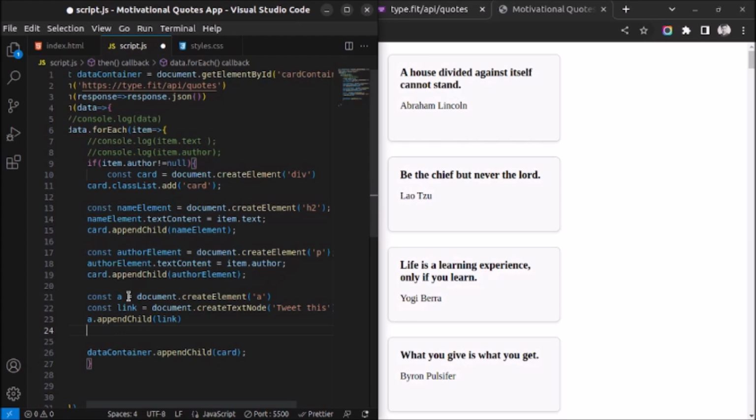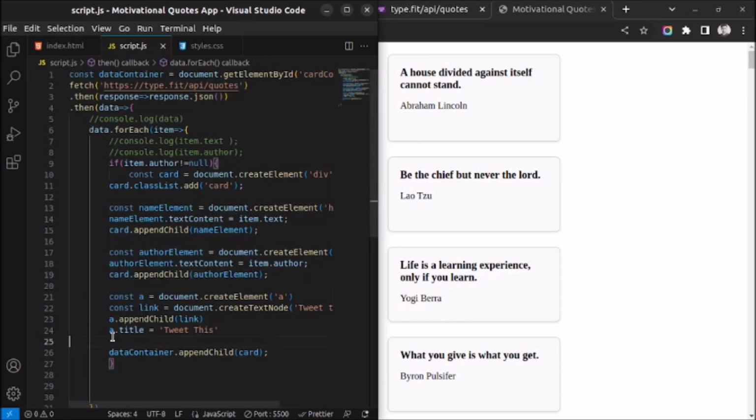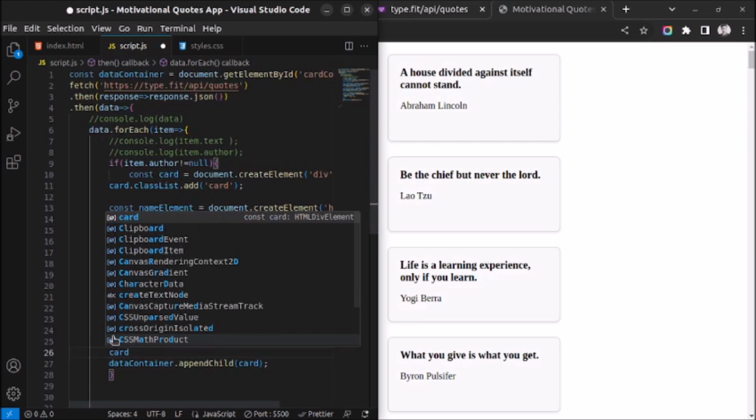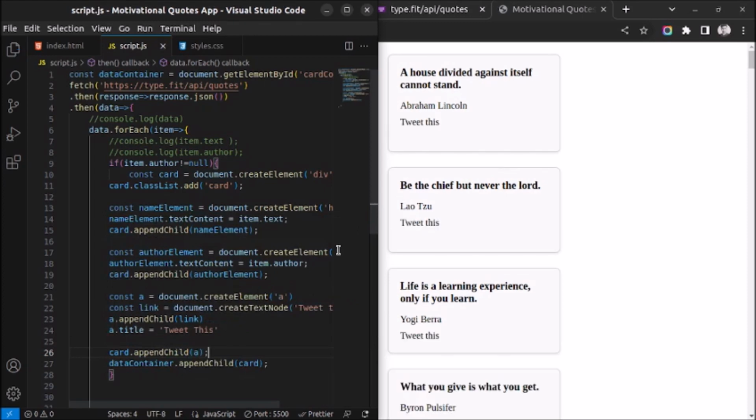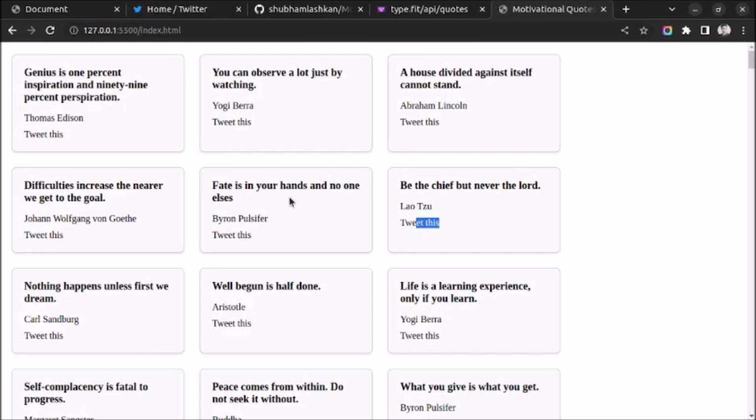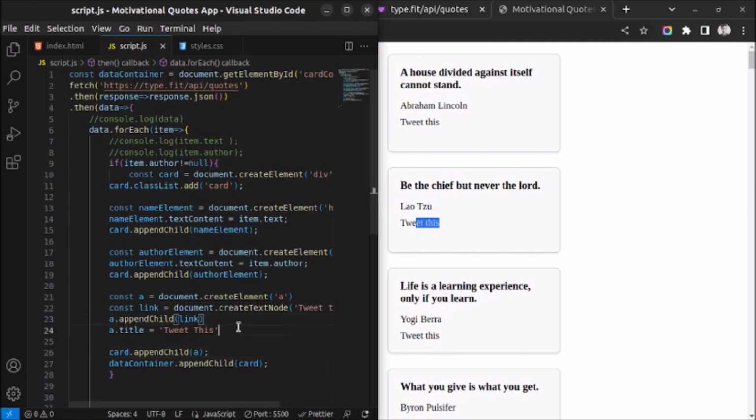Now let's set some properties. a.title is equal to, with this, the link is not visible on the screen because we haven't added the const a on our card. So let me just do that so the changes will be visible to you. appendChild and add a. Now you are seeing it. Okay, so I am done with this.